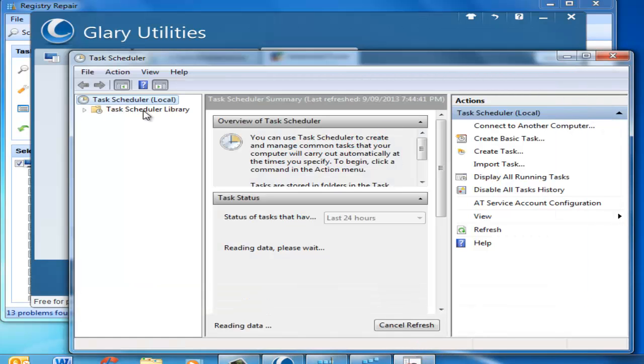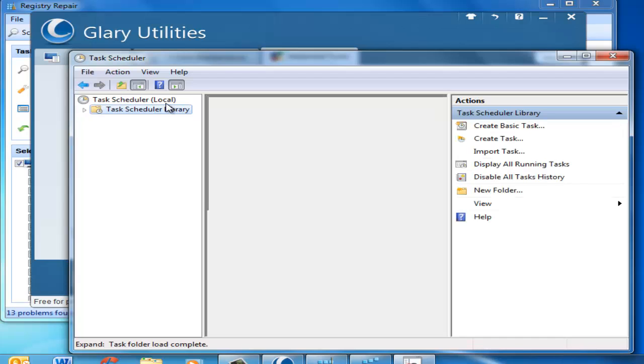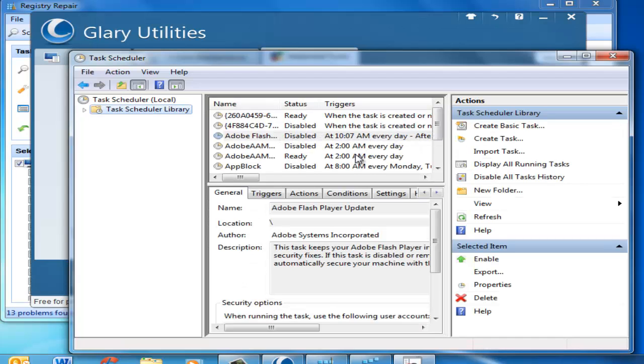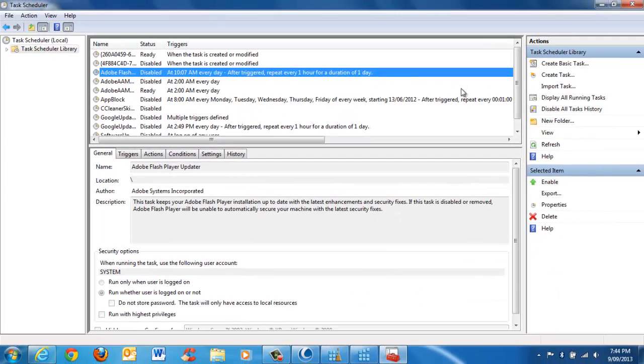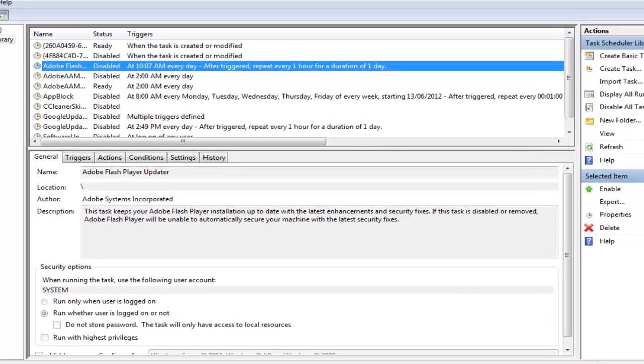And under scheduled tasks, let's bring up all the ones that are scheduled. And you can just go through there and delete them or stop them from doing it on a certain day. But I'm just going to leave that for now.